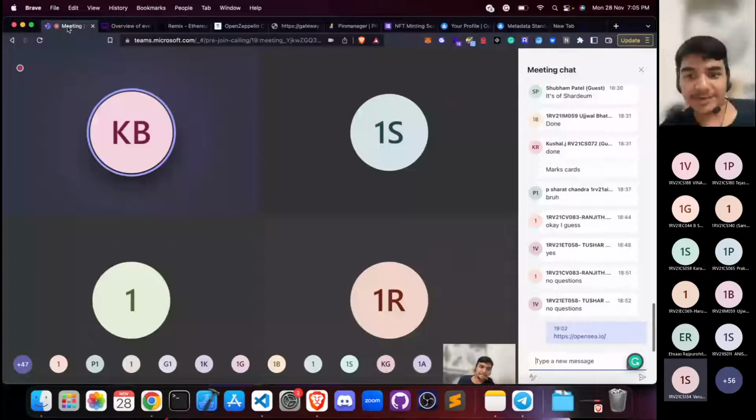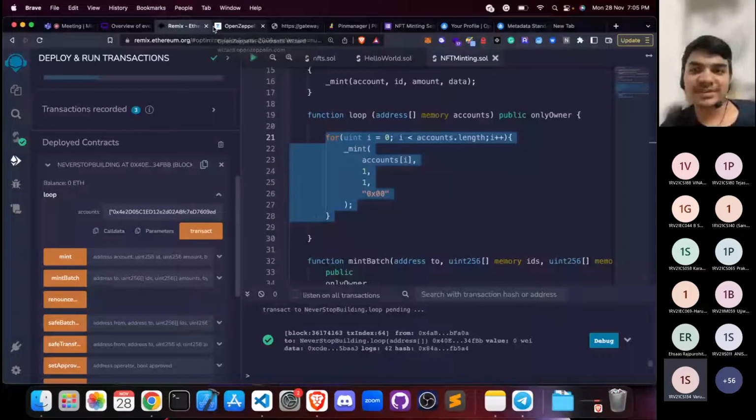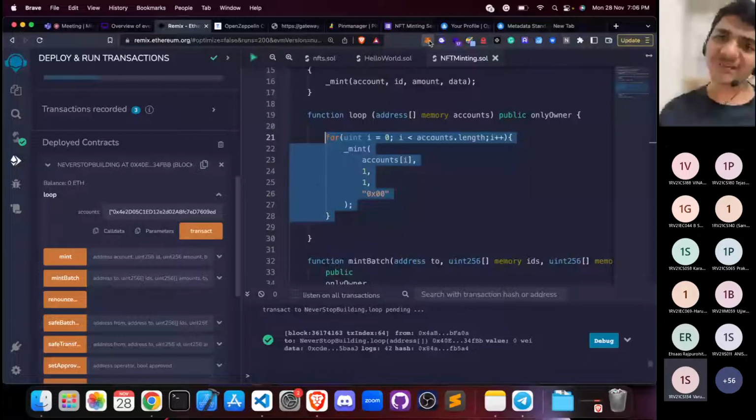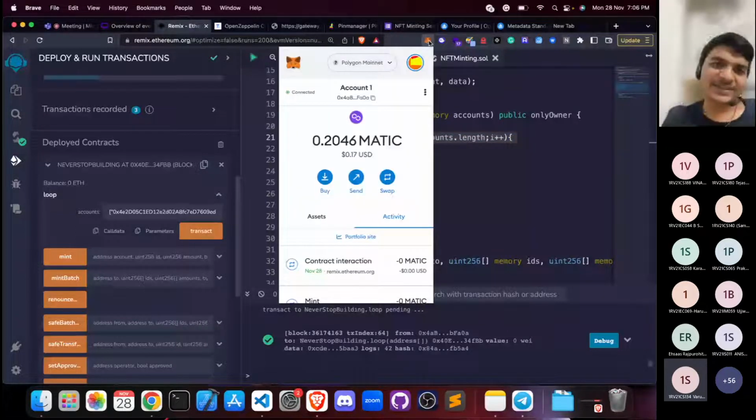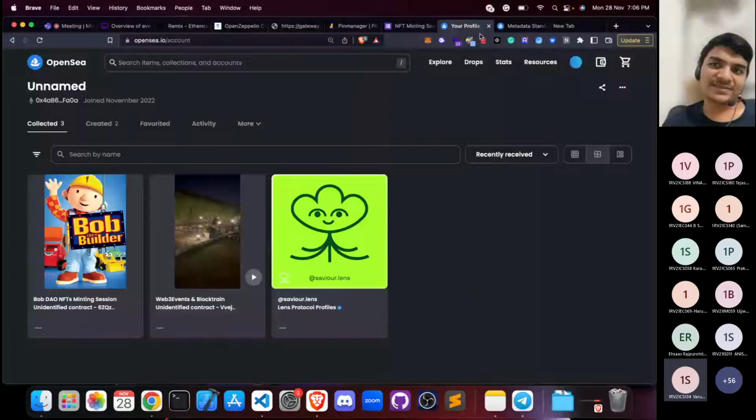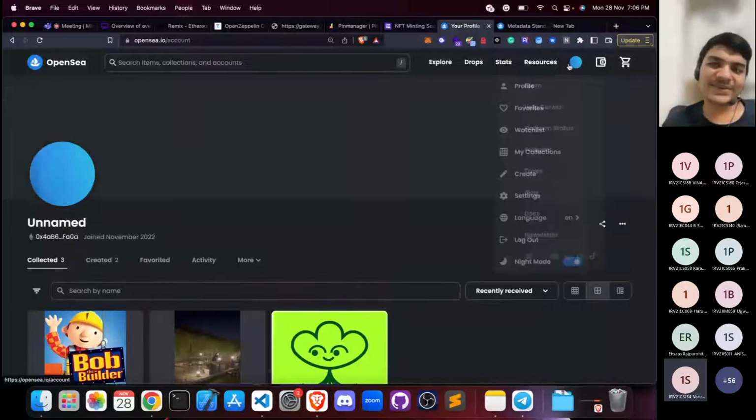People, am I muted? No, I haven't received it. You haven't received it? I haven't got the code. Are you connecting with the same account? Are you connecting on OpenSea.io? Yeah. Anyone who got it?